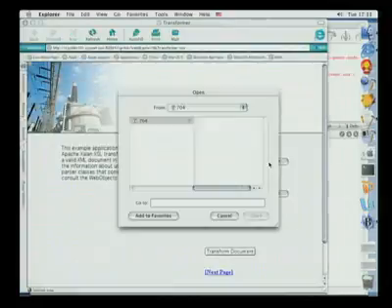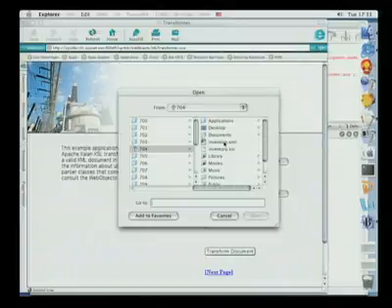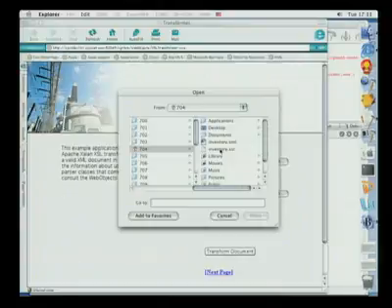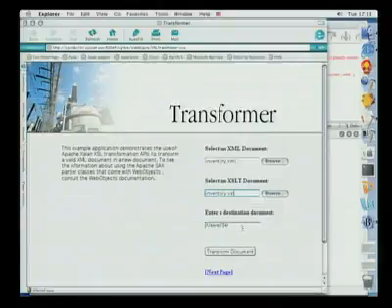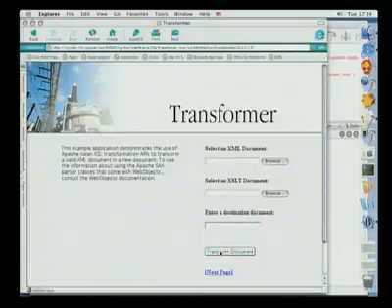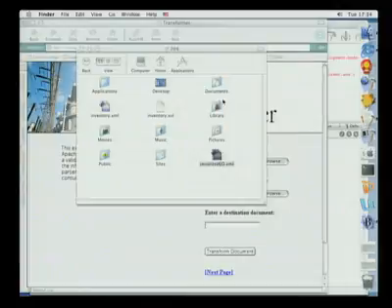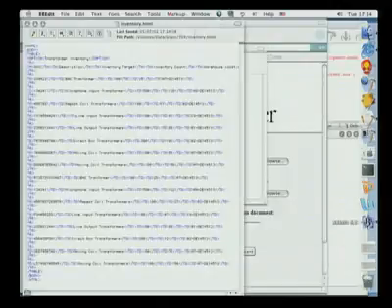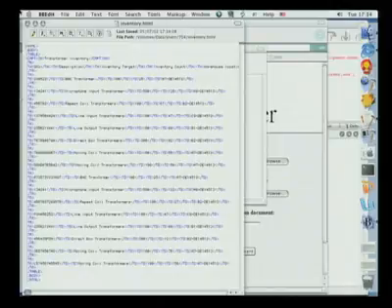Okay, so the first thing I'm going to do is load in an XML document called inventory. And then I'm going to take an XSLT style sheet and load that in. And I'm going to enter the name of our destination document. And by pressing this button, I'm going to do the transformation. And magically, there it appears. Let's look at this real quickly, the document that we just generated. It's just straight HTML, very simple, straightforward, and to the point.